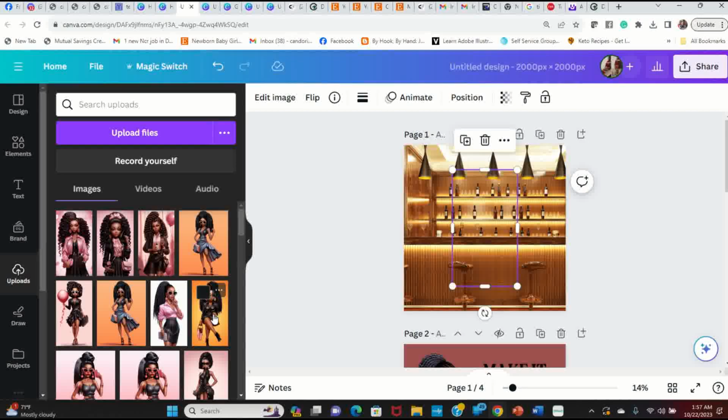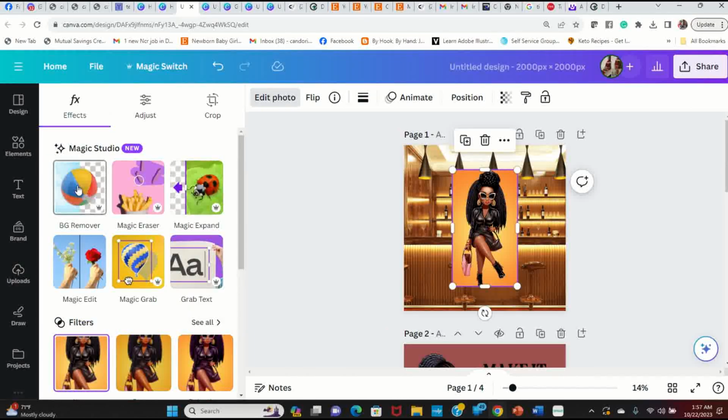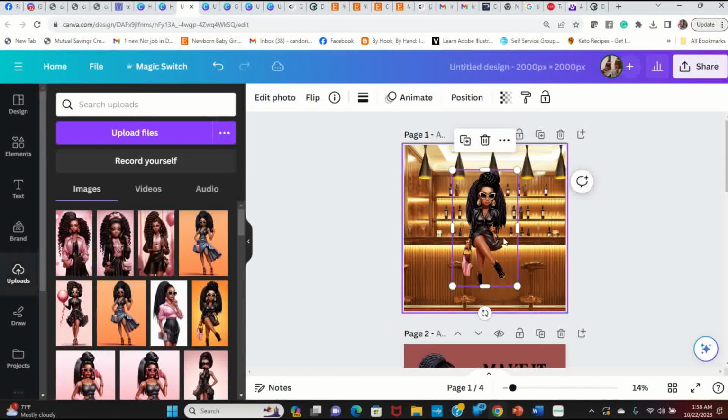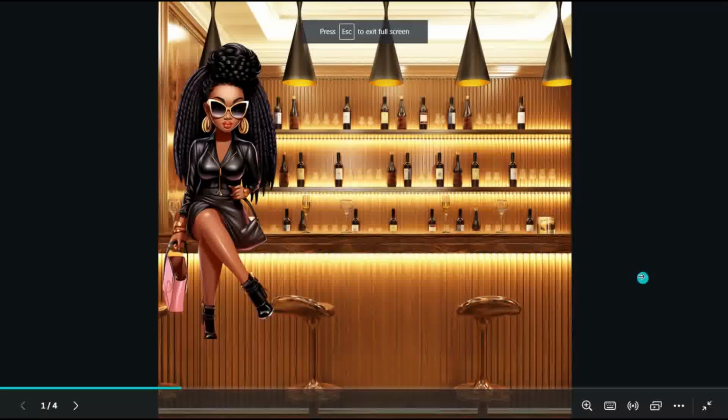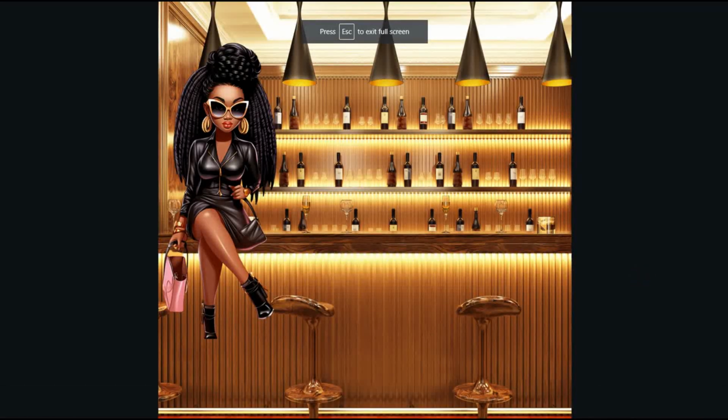So I'm going to go ahead and click on her, right? And then I'm going to click edit photo and BG remover to remove the background, right? Already looking good. We could have her getting really risque and have her sitting on the bar, right? It looked like she belonged there, don't it?